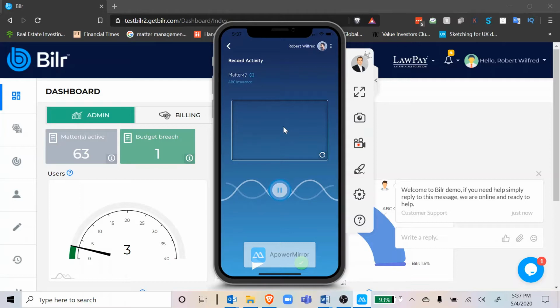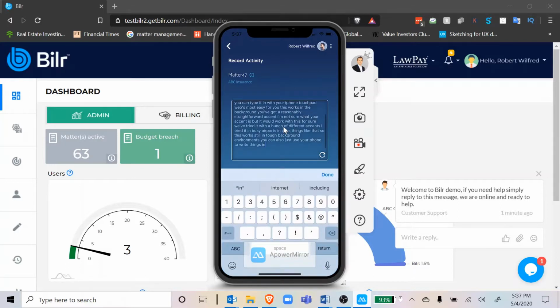We've tried it with a bunch of different accents. We've tried it in busy airports, in cabs, things like that. So this works still in tough background environments. You can also just use your phone to write things in. So there you go. That was all hands-free.